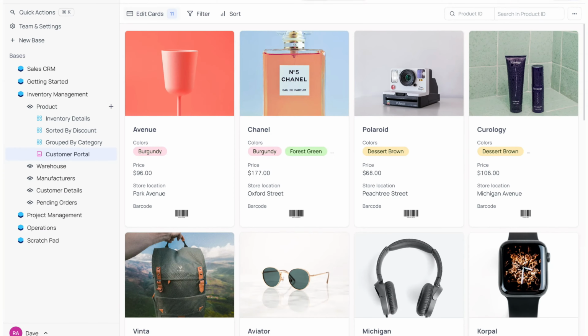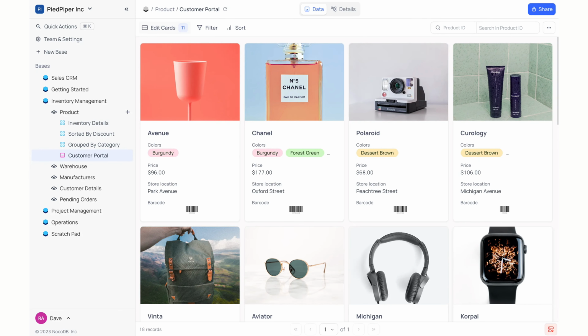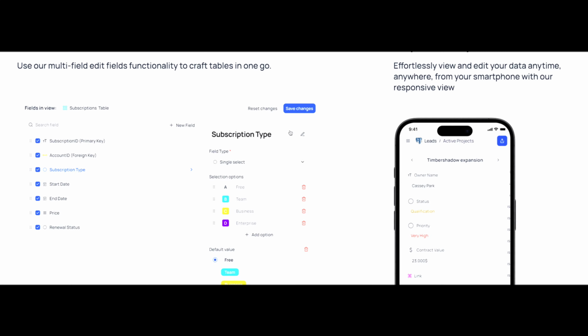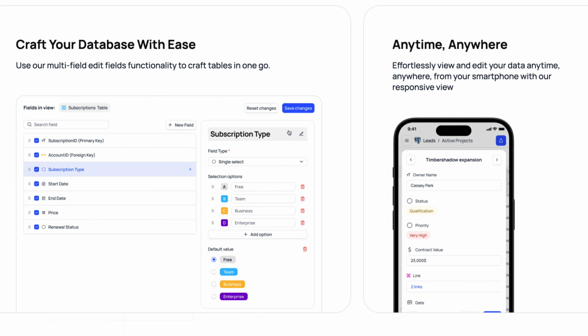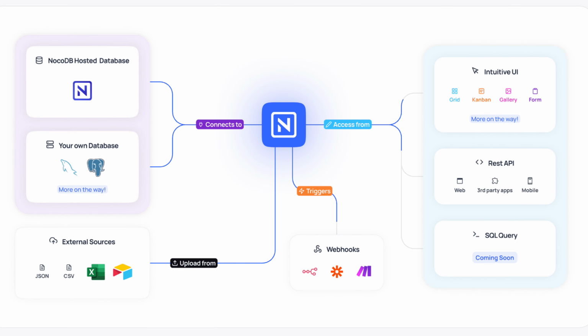In this video, I'll show you how you can make a powerful AI website without writing a single line of code. If you are tired of messy spreadsheets or paying high monthly fees for tools like Airtable, I'm going to introduce you to NocoDB, an open source game-changing platform that converts any database into a collaborative platform.